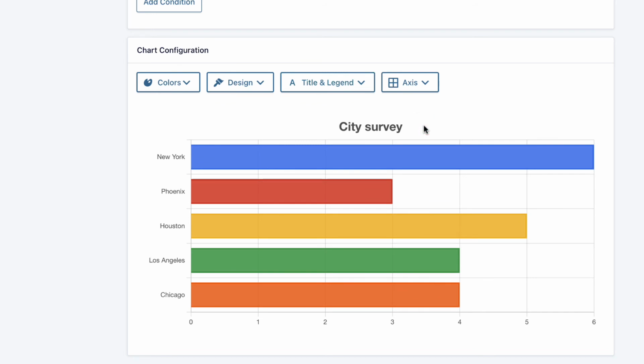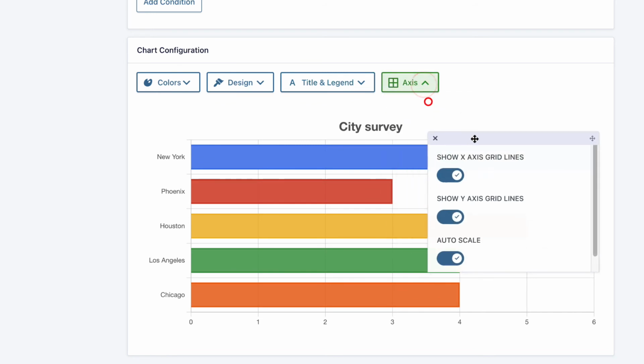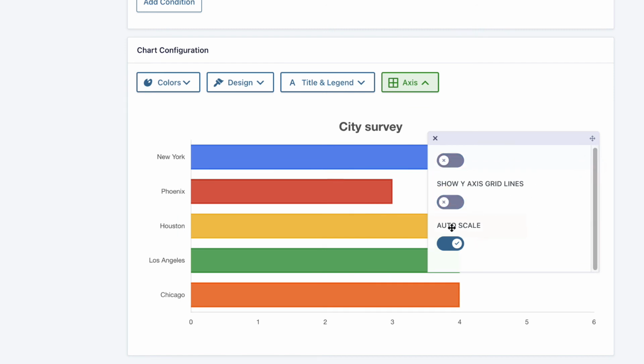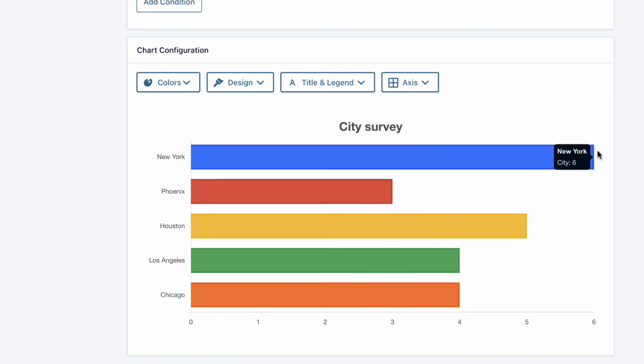Okay, and then finally the axis menu. So here we can show or hide the axis grid lines for the X and Y axes. And we can enable or disable auto scaling. Alright, so I'm pretty happy with this chart. So the next step is to go ahead and save this chart and then embed it on the front end of my website.